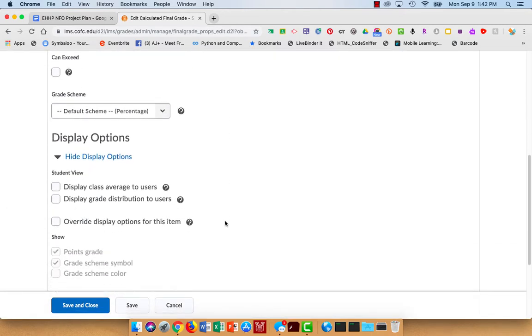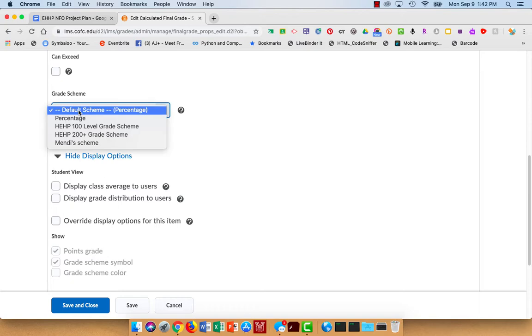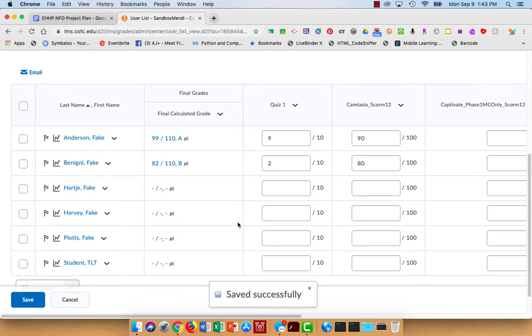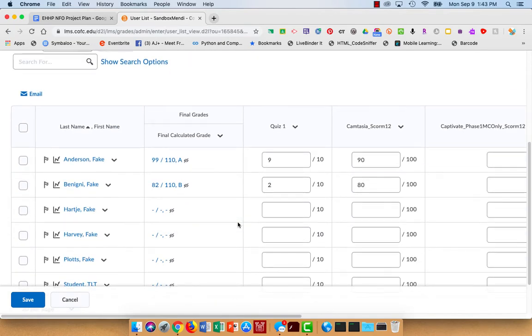Scroll down until you see Grade Scheme, and here you'll choose the grade scheme you just created. Click Save and Close. Now when you're in your Enter Grades, you'll notice it no longer lists only the percentage, but instead lists the letter grade of your final calculations. This grade is what you will enter into Banner.